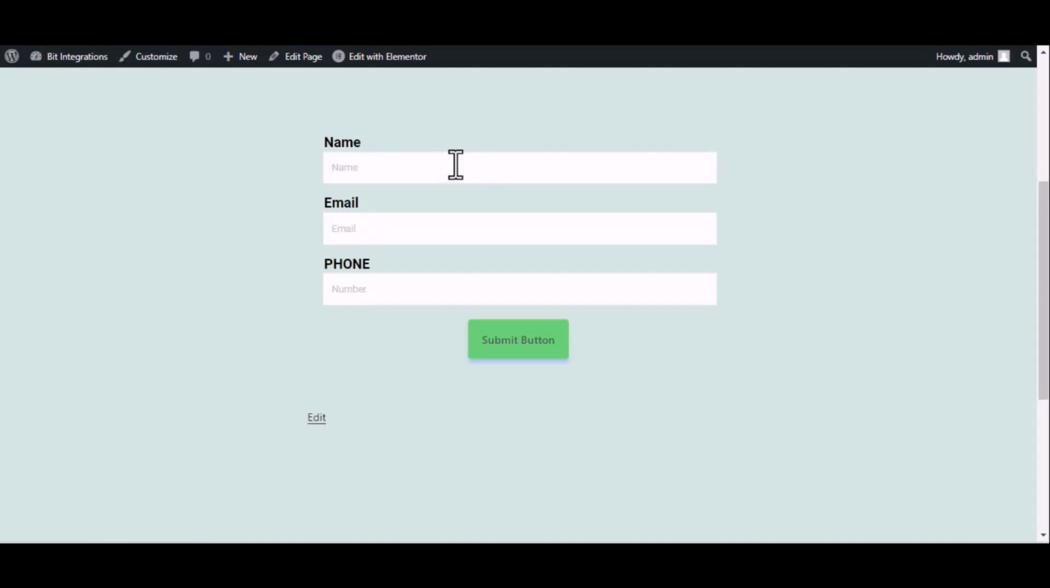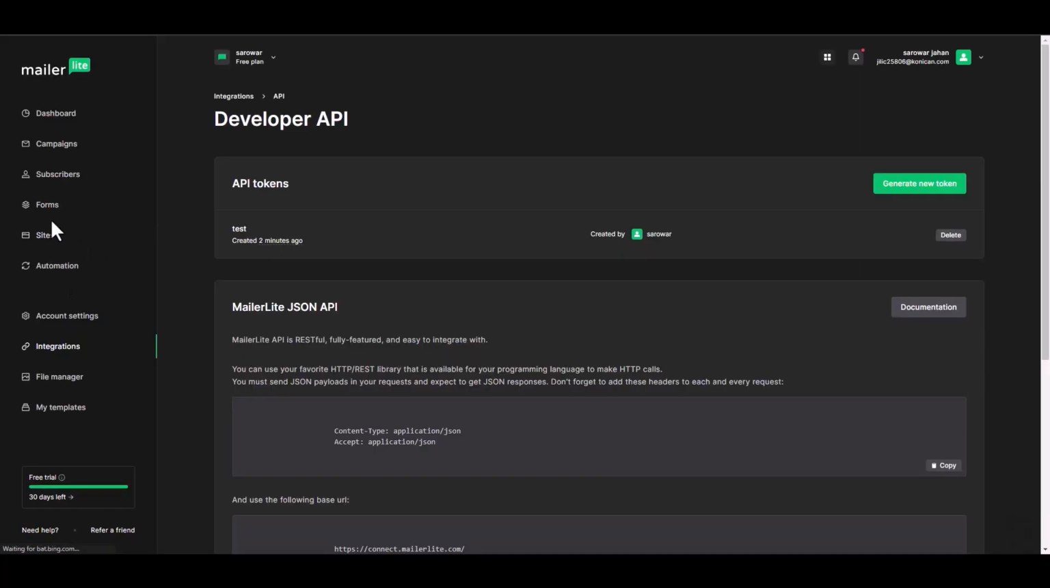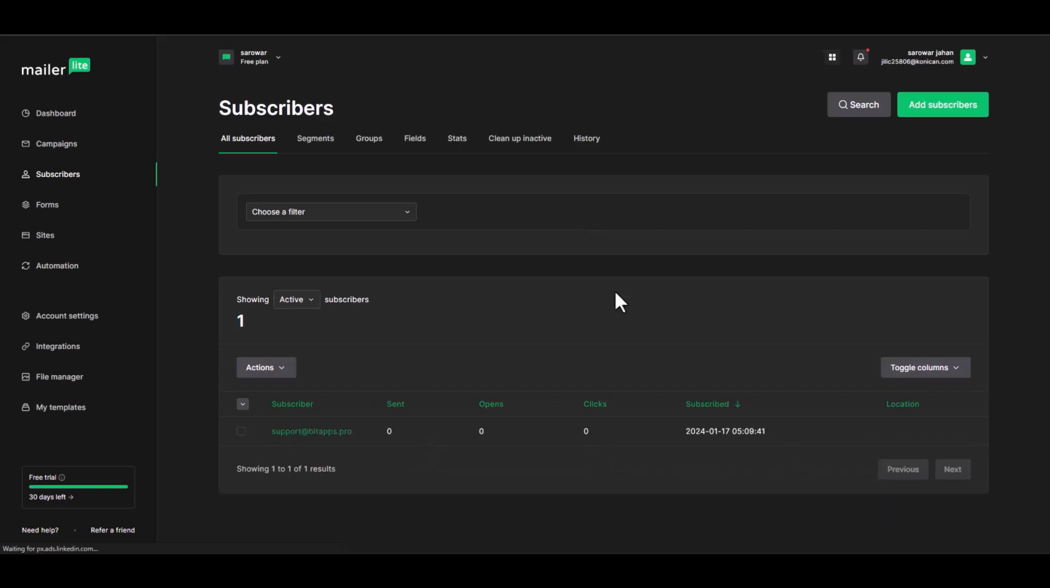Now go to your form and type some information. And submit the form. The form is successfully submitted. Go to the MailerLite site and navigate to the subscribers. You can see that the data has been successfully transferred to MailerLite through SyncSpider.